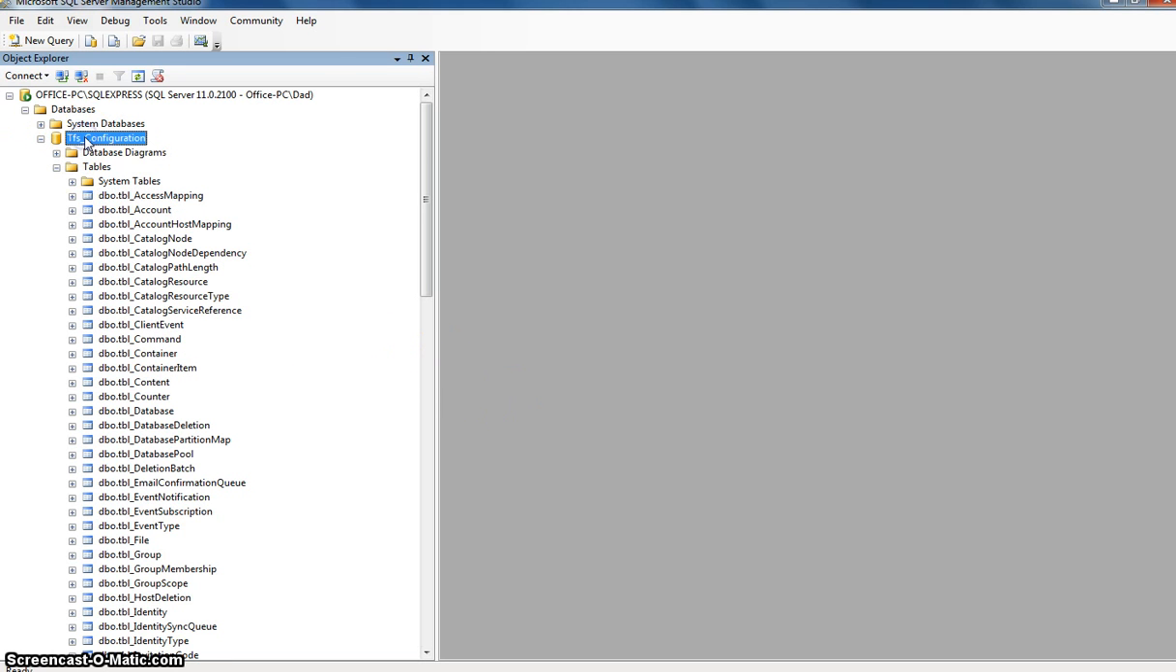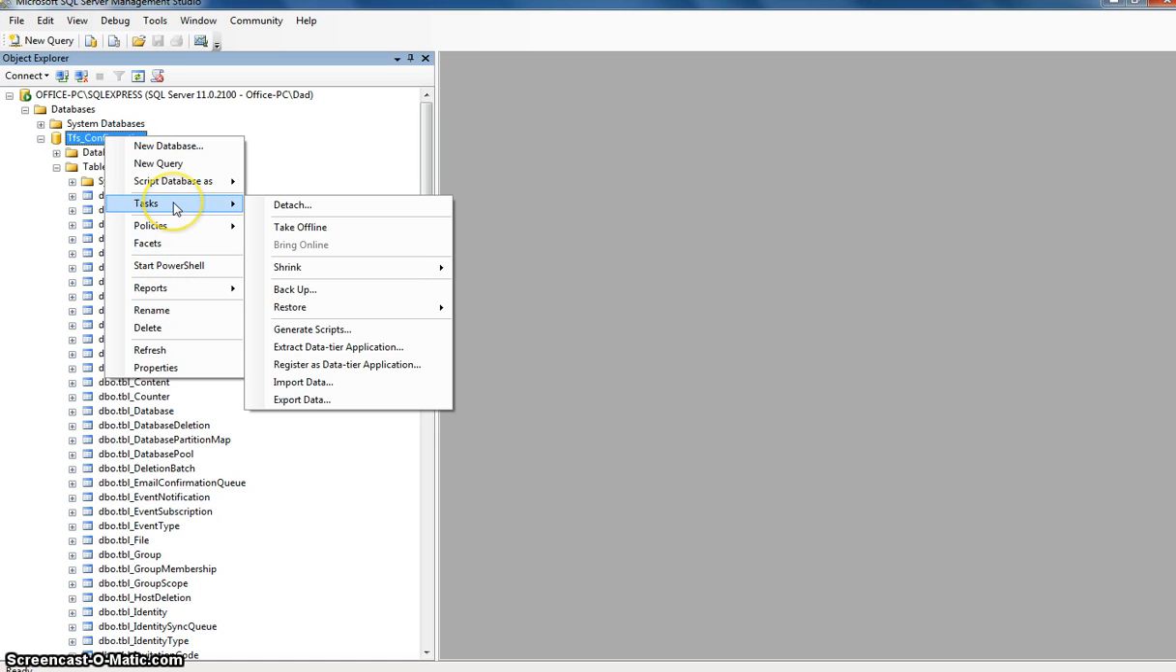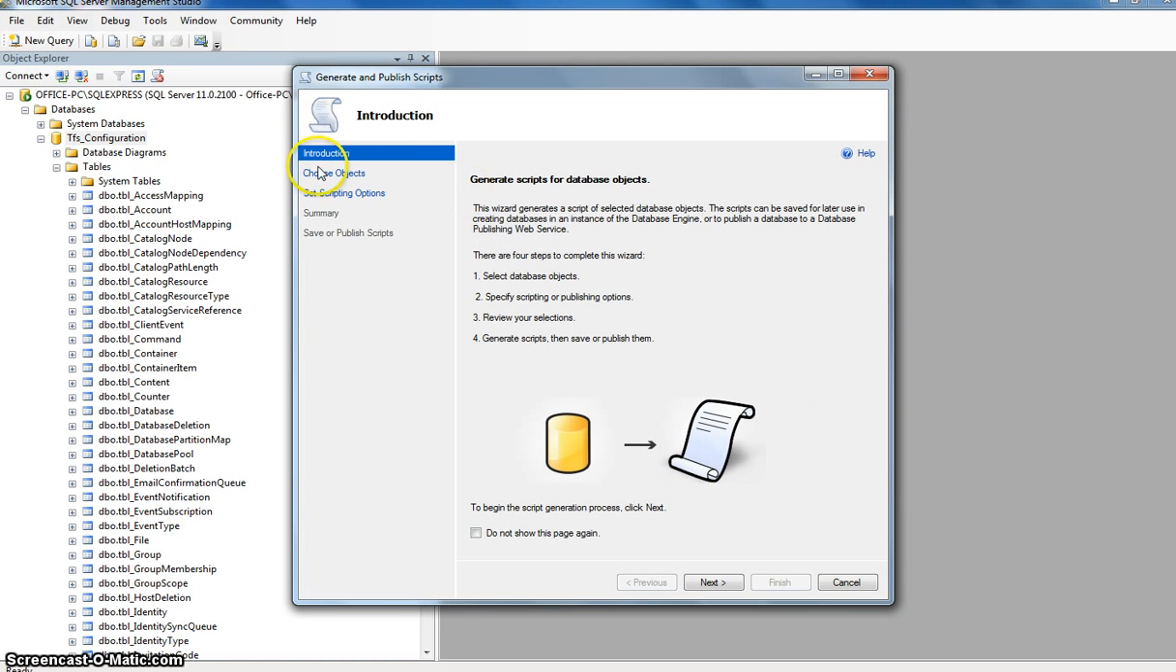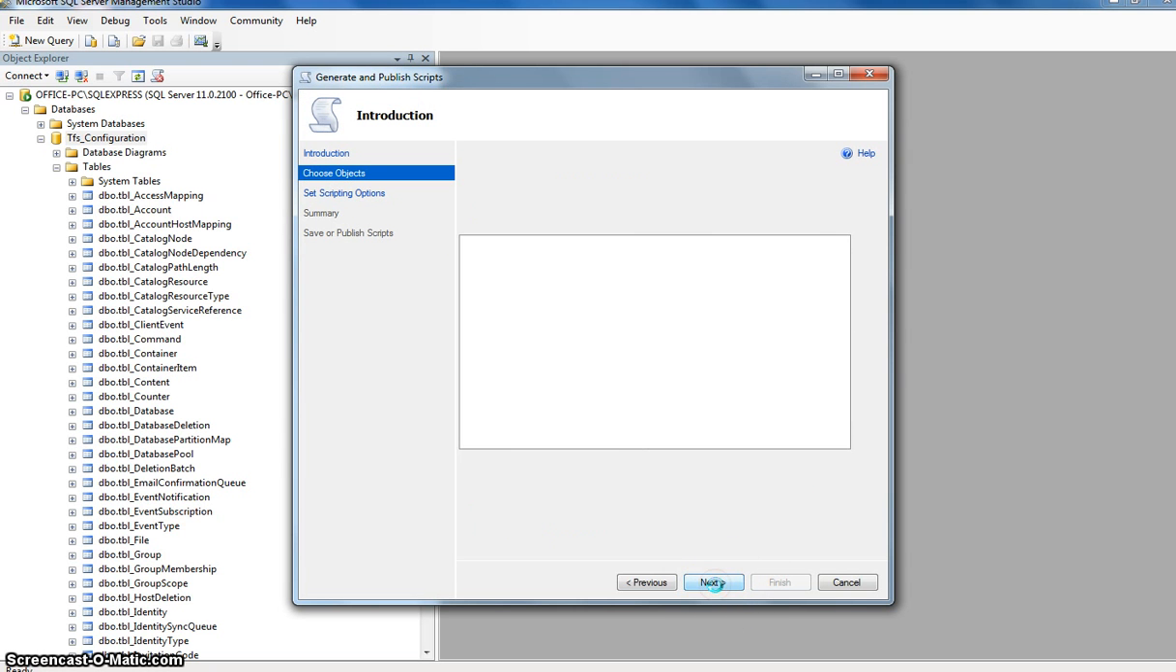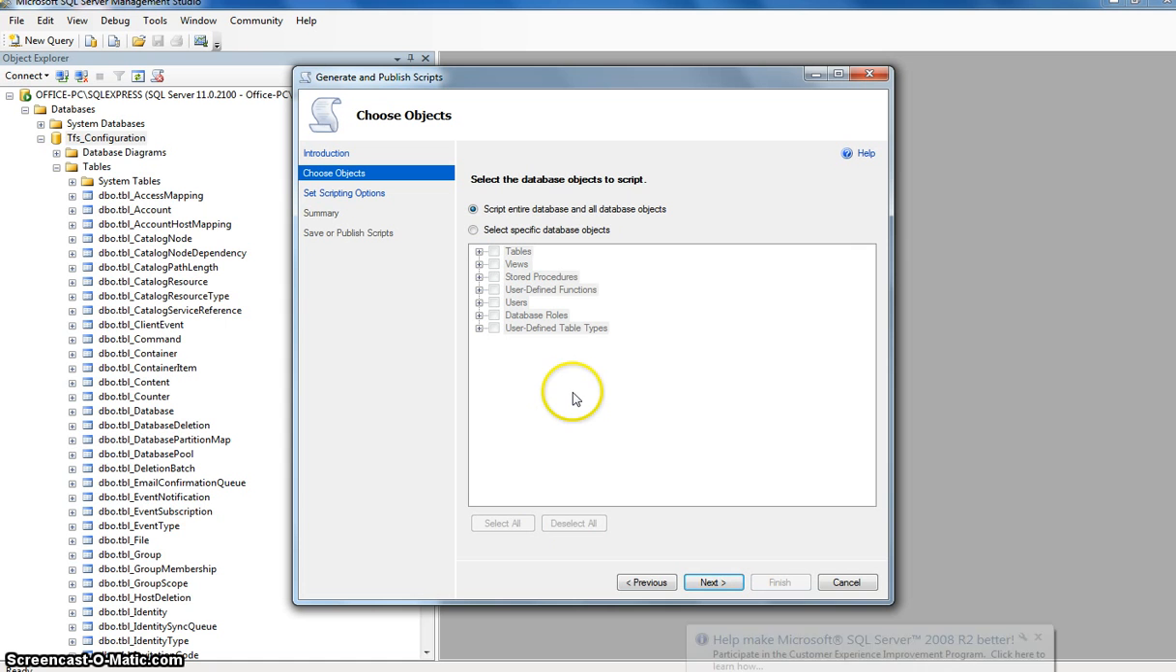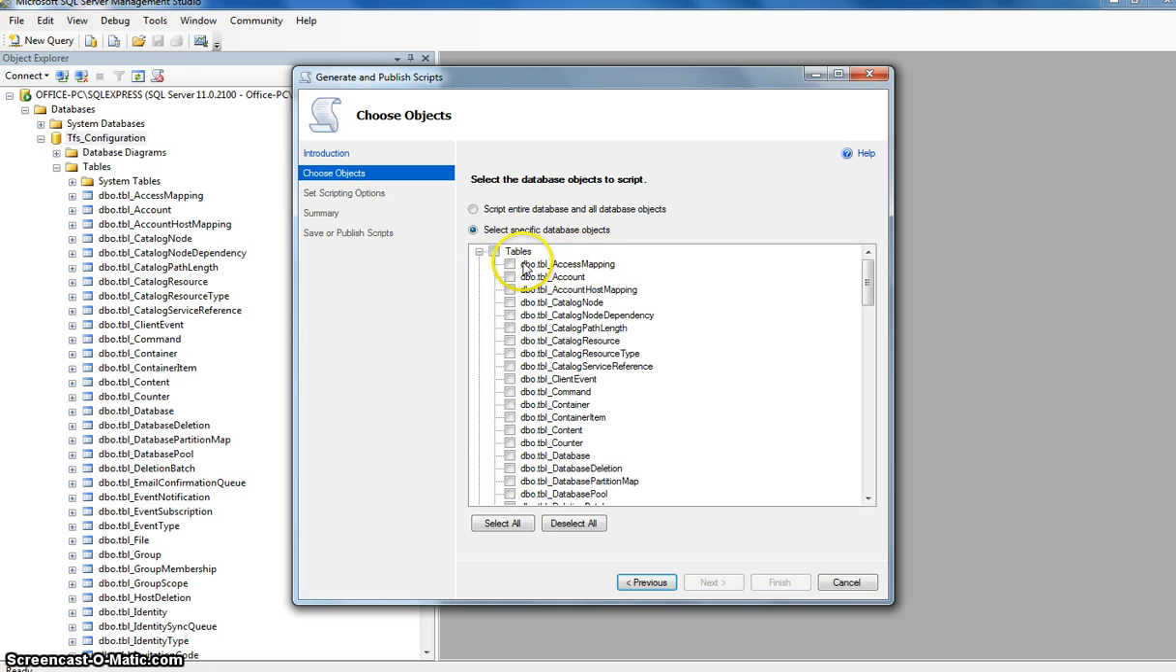Easy to do. All you do is select the database that you want to extract from, right-click, go to Tasks, Generate Scripts. Now, Introduction, hit Next. You read this if you want to, but hit Next. It's going to ask me to choose the objects I want to extract. You can use this tool to generate the DDL for any of this stuff. I'm just going to select this radio button, hit Tables. If I just wanted this one table, I'm going to select this one table.